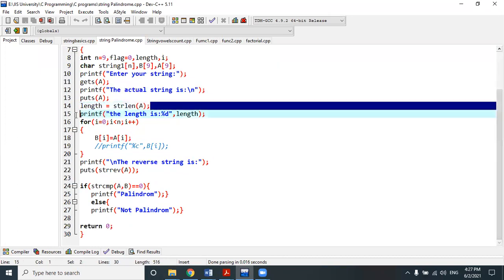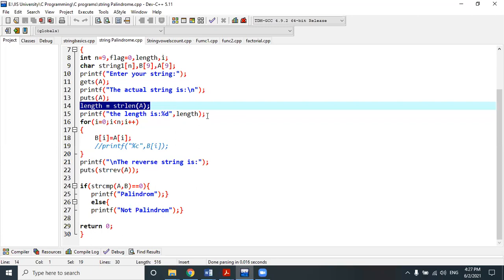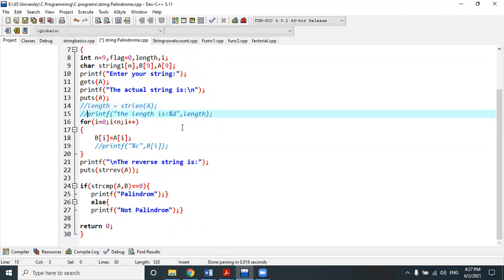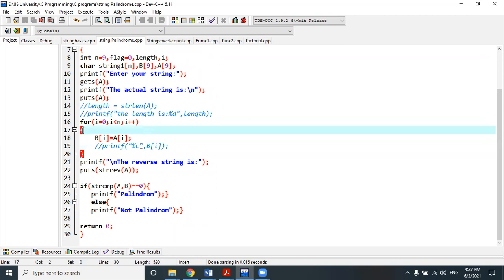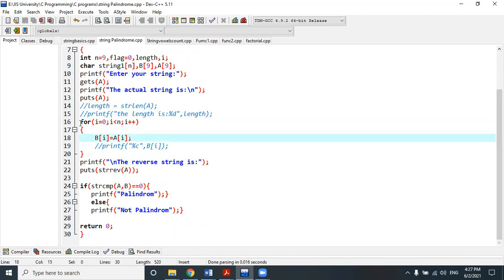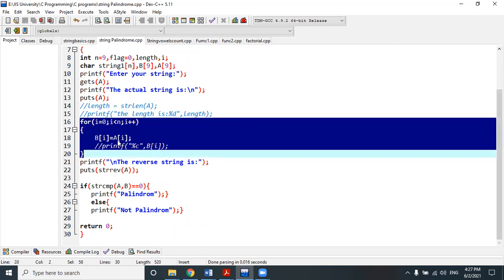Now we will calculate the length of the string, if you require it. Here in a palindrome program, we don't require calculating the length of a string. Now we will do this statement. Why we will do this, you will tell me. I am not going to tell you why I am doing this execution.